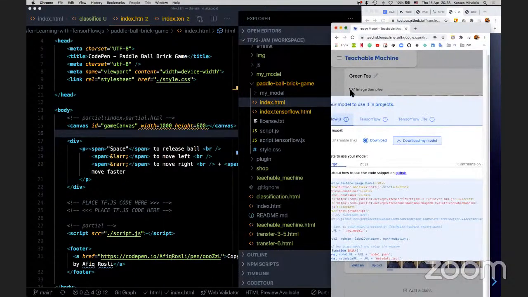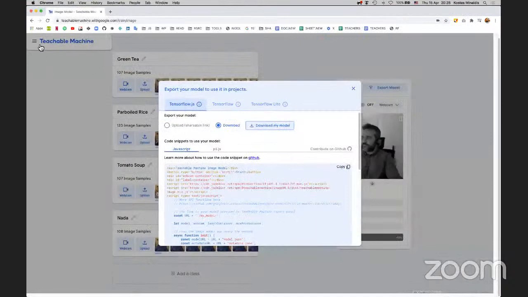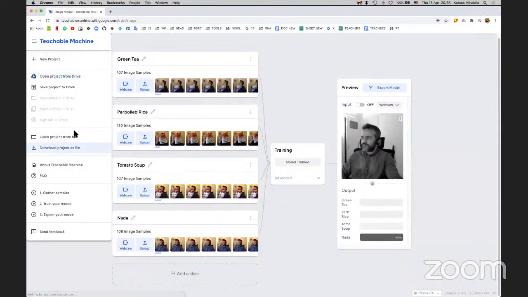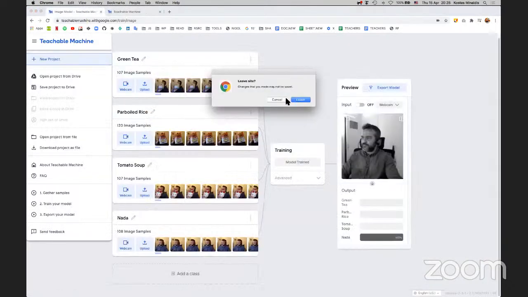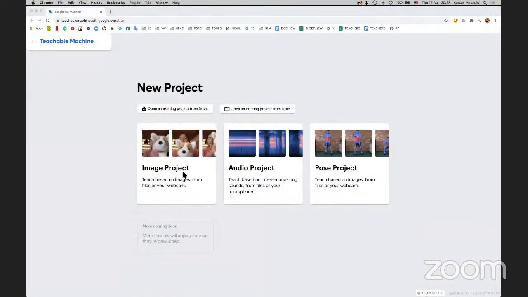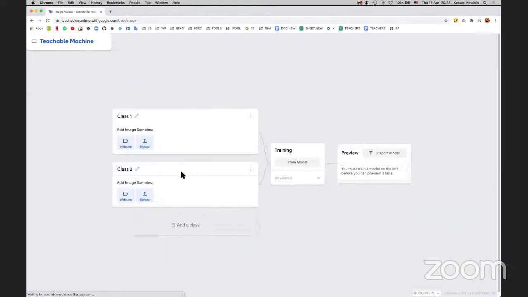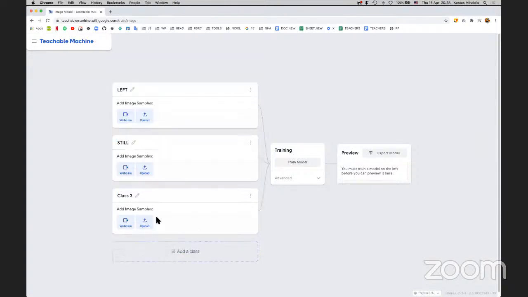and I trained the algorithm to do a new project. So I trained the algorithm with 3 movements: left, still, and right. And this is how I trained the algorithm.